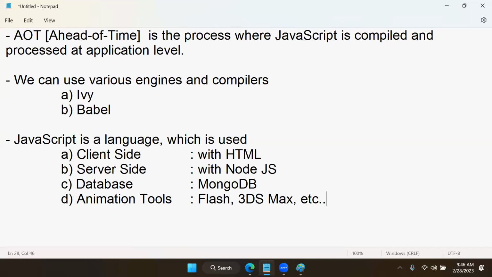That means JavaScript is not just a client-side script as generally people think. JavaScript is a very huge language which is used client-side, which is used server-side, which is used in databases, and which is used in even animation tools. So technically, JavaScript is a language. So always say this point, JavaScript is a language. We can use it in various ways, client side, server side, depending on the requirement. It is used everywhere.